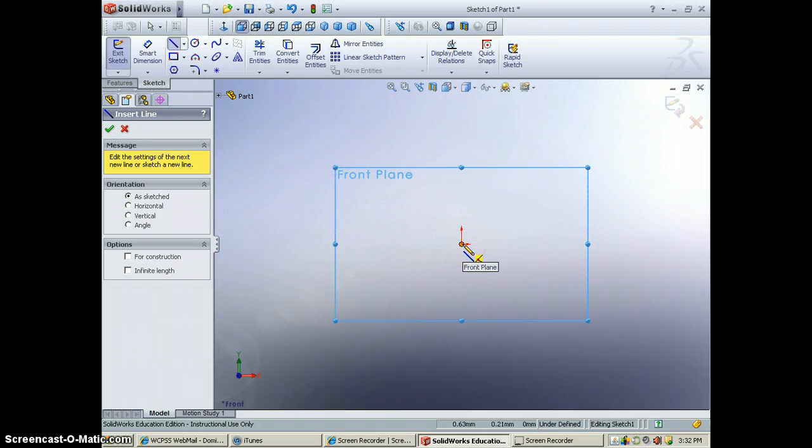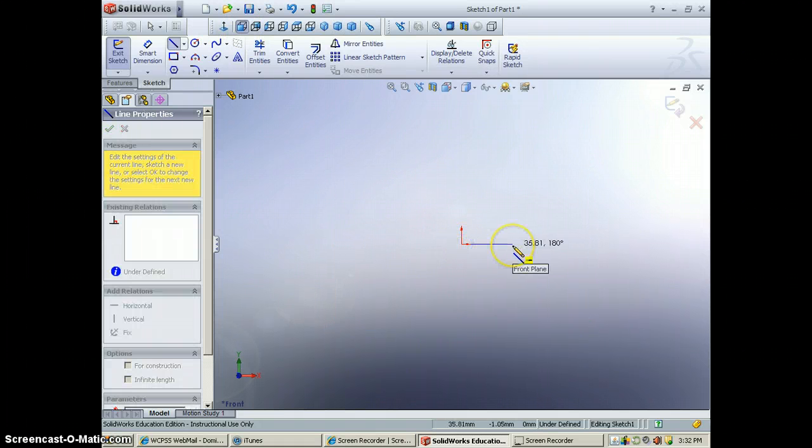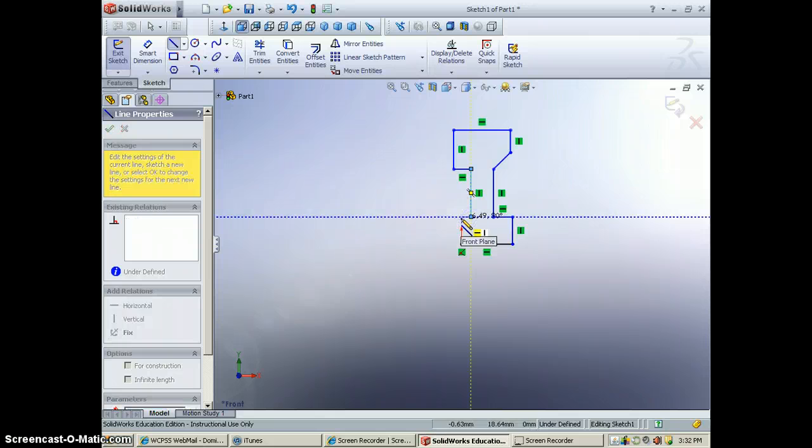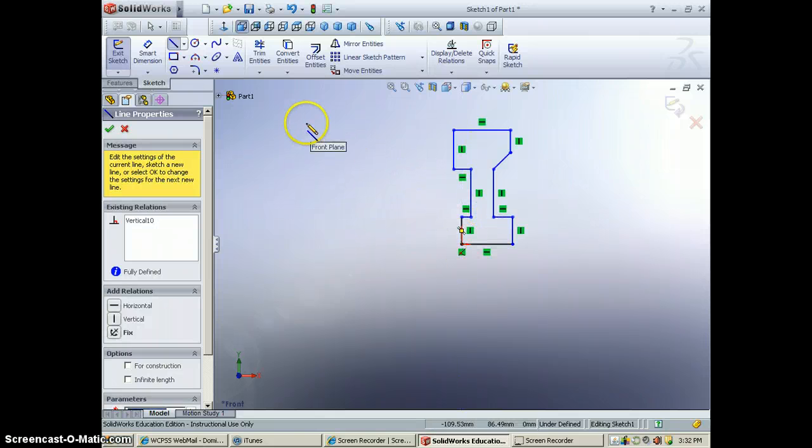I'm going to draw a shape out. Looks kind of like an eye. I'm going to make a mistake on purpose so I can show you something else here. Alright, just a sketch. Let's talk about a couple things.